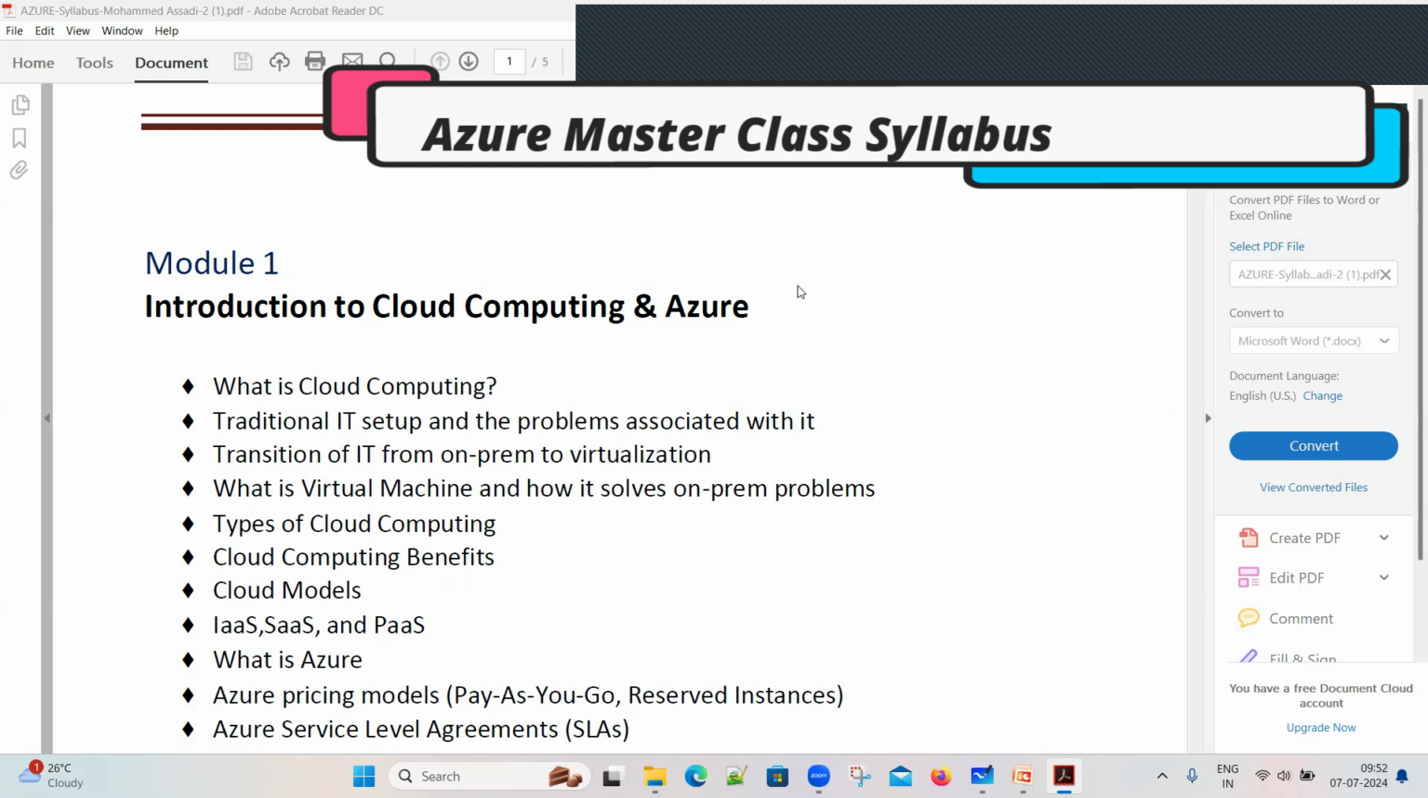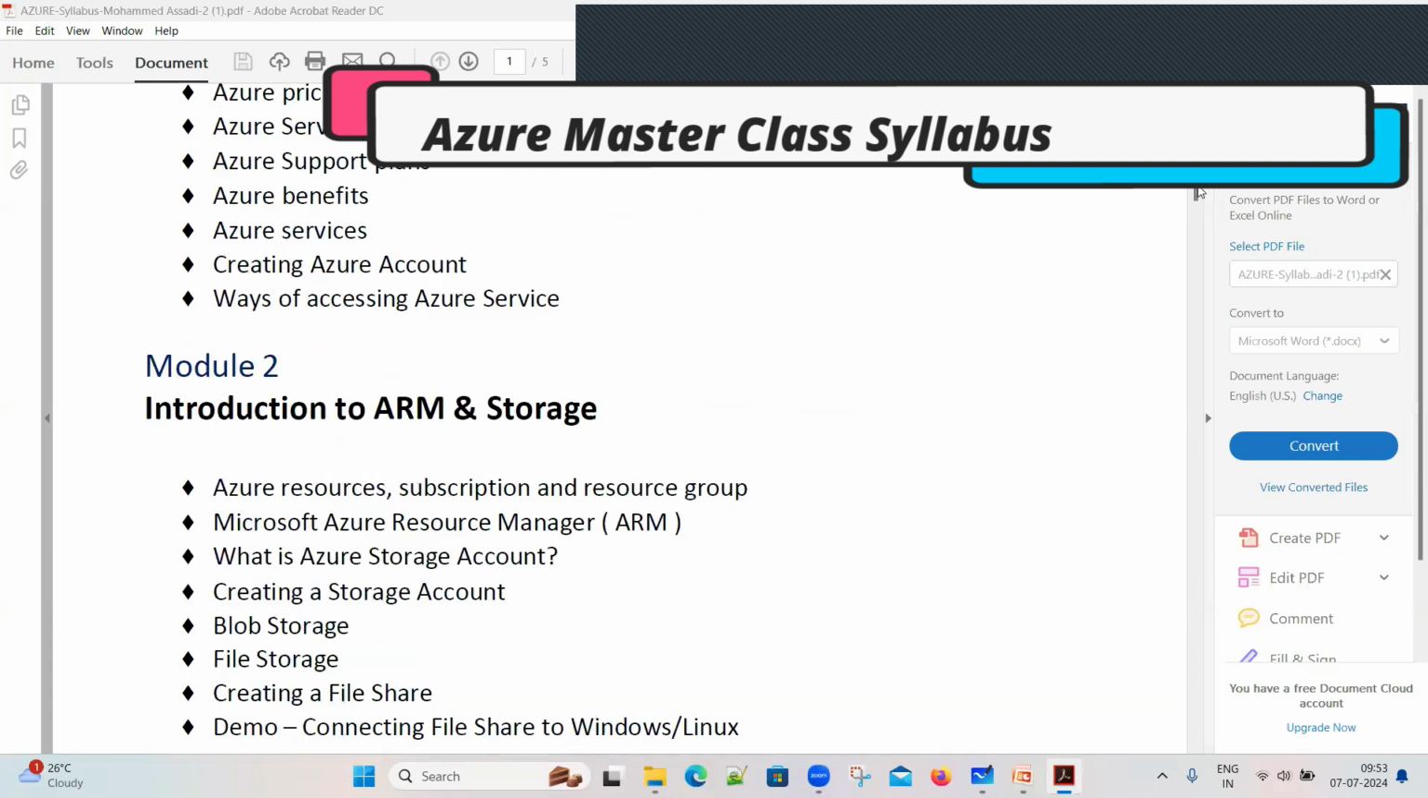Next is AZ-104, which is an Azure Administrator course. Here we will be studying how we can administrate the different Azure services which are available to us, and AZ-305, which is a Solution Architect course. Here we'll dive deep into the different aspects, like how we can design the solution, the different design principles, and there are some advanced topics that we will be covering.